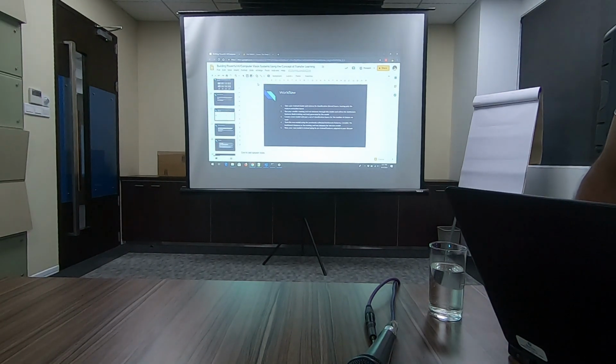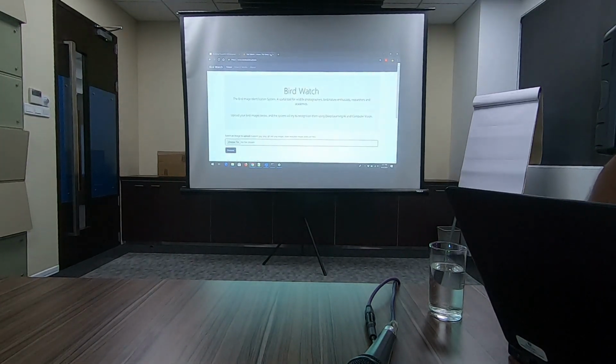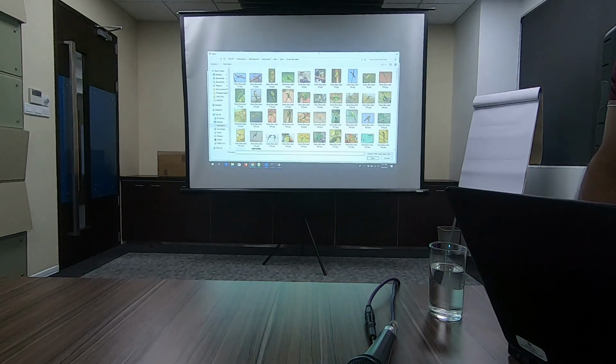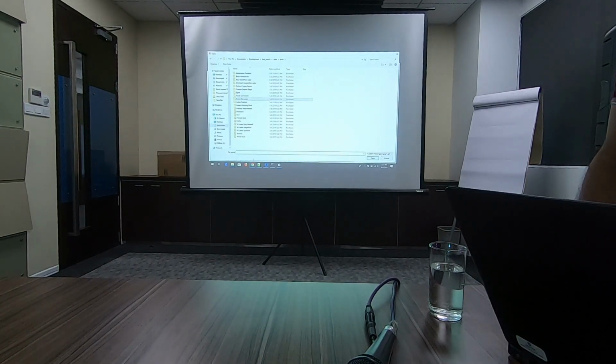Just to give you an example, this is one of the systems I have built recently. It's a bird image identification system. I have many more categories right now than this, so these are the categories that I have trained it for.